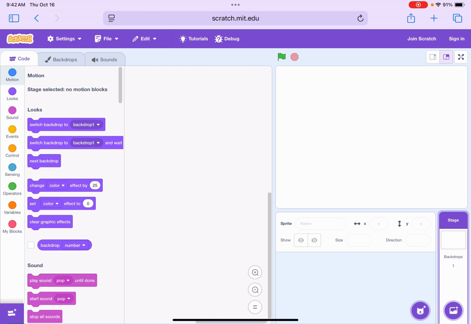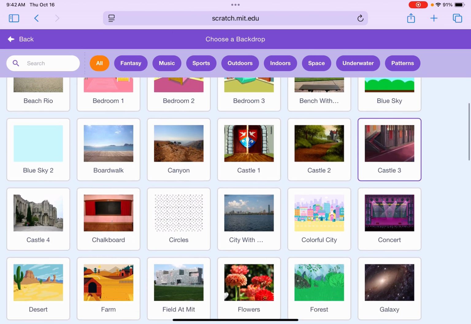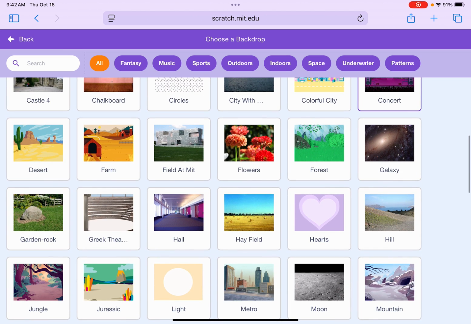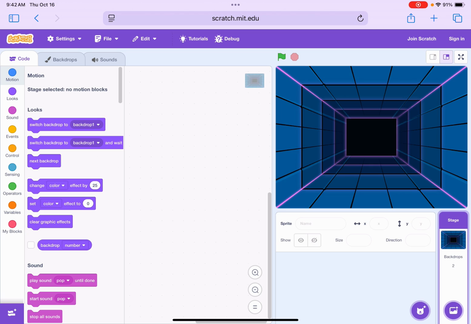So bottom right corner, I'm going to click on the plus button and the magnifying glass. I like the one that looks like a neon tunnel. So I'm going to choose neon tunnel. Awesome, that looks great. And then on this background, we're going to have a rectangle at the very bottom so that when our ball hits it, it's our game over.